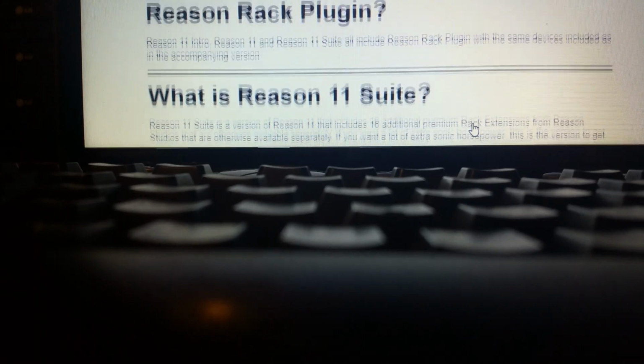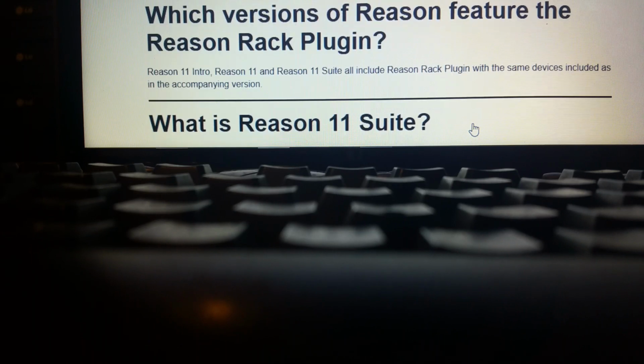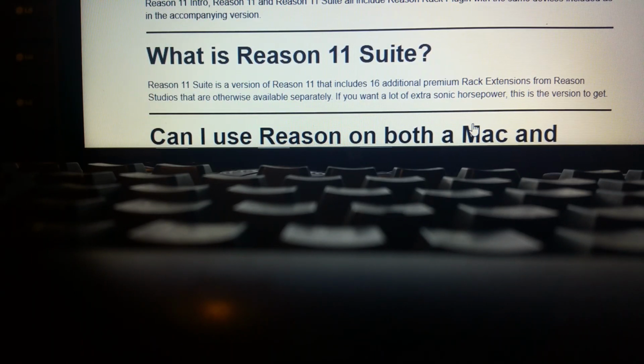Which versions of Reason feature the Reason Rack plugin? All of them. All versions of Reason. The Intro, the basic Reason, and the Reason 11 Suite will all have the plugin option to load into another DAW. What is Reason 11 Suite? We already went over that. Reason 11 Suite is a version of Reason that includes 16 additional rack extensions of Reason Studios. So we already went over that just above.